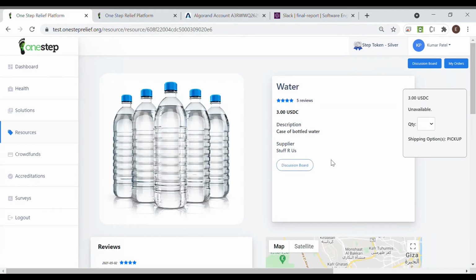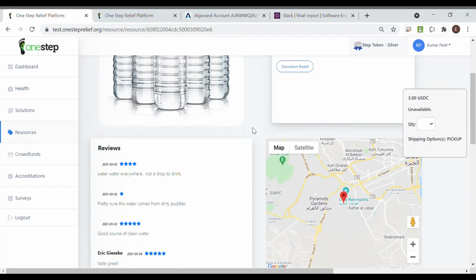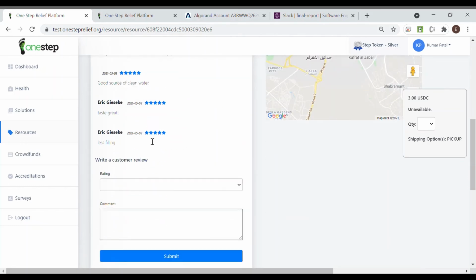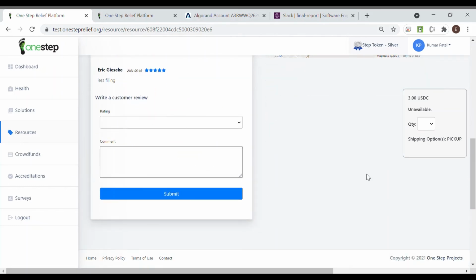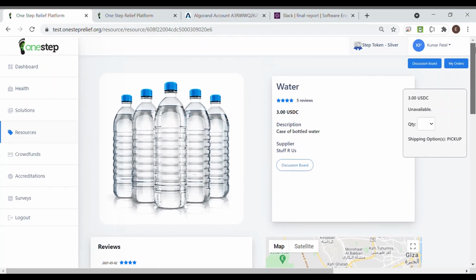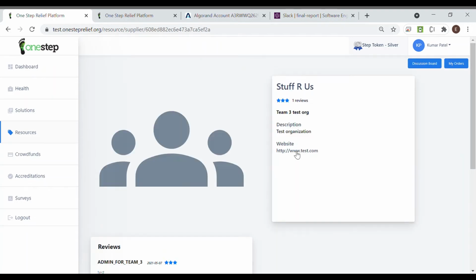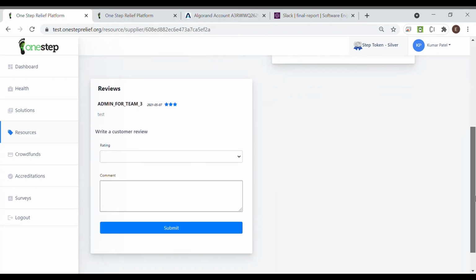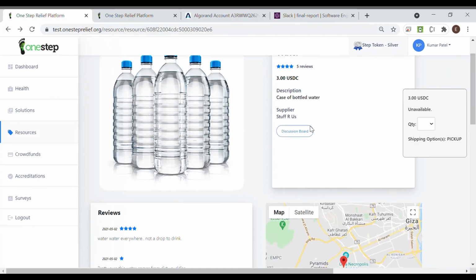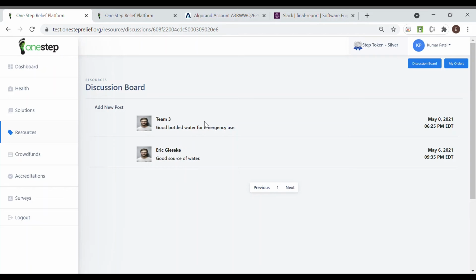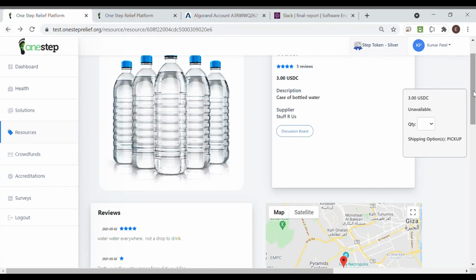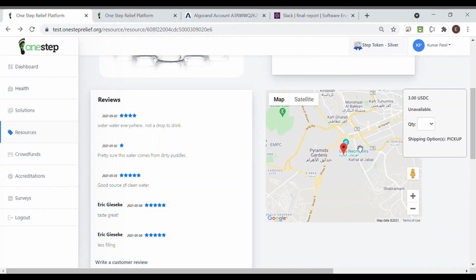If we head into a resource page, we can dig further into the reviews. So there's review functionality. We can also leave reviews if we bought the resource. We can learn more about the suppliers from here if we want. There's also review functionality for suppliers. There's discussion boards. So if folks are discussing the resources or I want to ask questions of the supplier, we can do so there. And finally, there's map functionality.